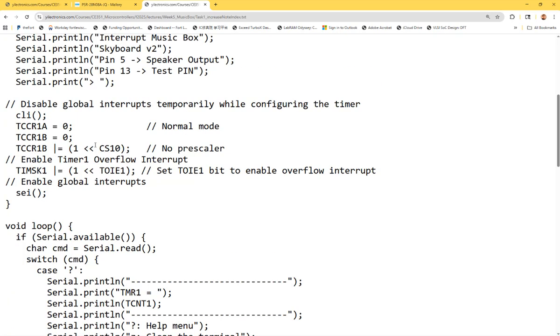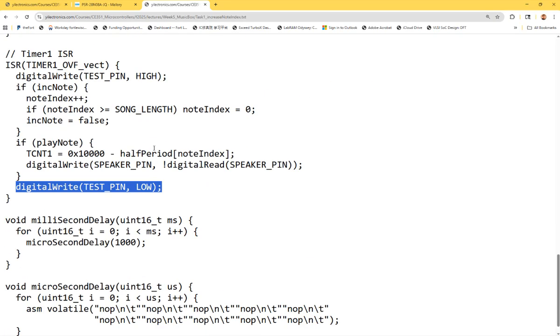You're unsure where the problem is, but the thing you definitely know is it's not working. So you start debugging it, right? What is the problem? Is it really getting to the ISR? I don't know, but how do you test it? So you put a pin here, right?